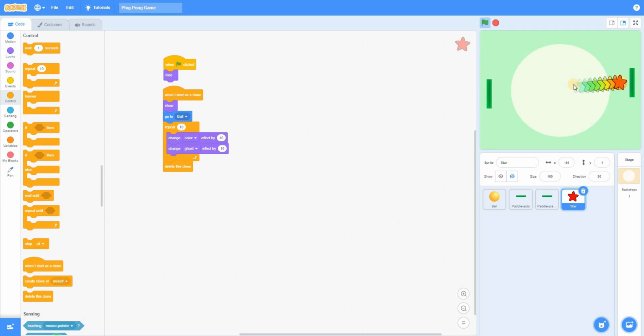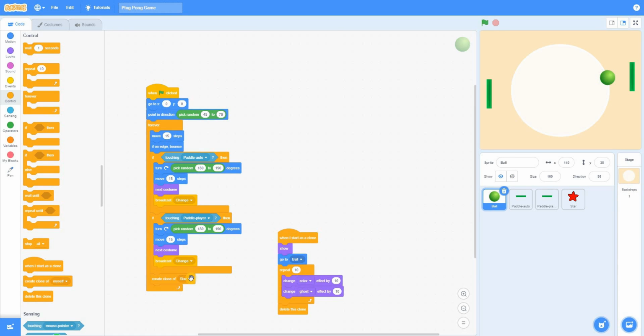So you have these nice particles. You can also give it a try. I like this. You can also do this to the ball itself. Let me give that to the ball and myself. And look at that, colorful balls.